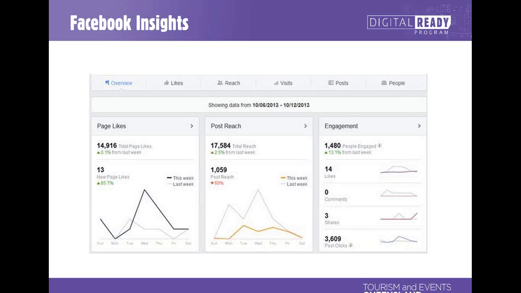Facebook, of course, many of us are on Facebook, and Facebook Insights, which is the measurement tool you can see when you log into your admin panel to administer the page, will show you a lot of really useful data about your posts and also your visitors.